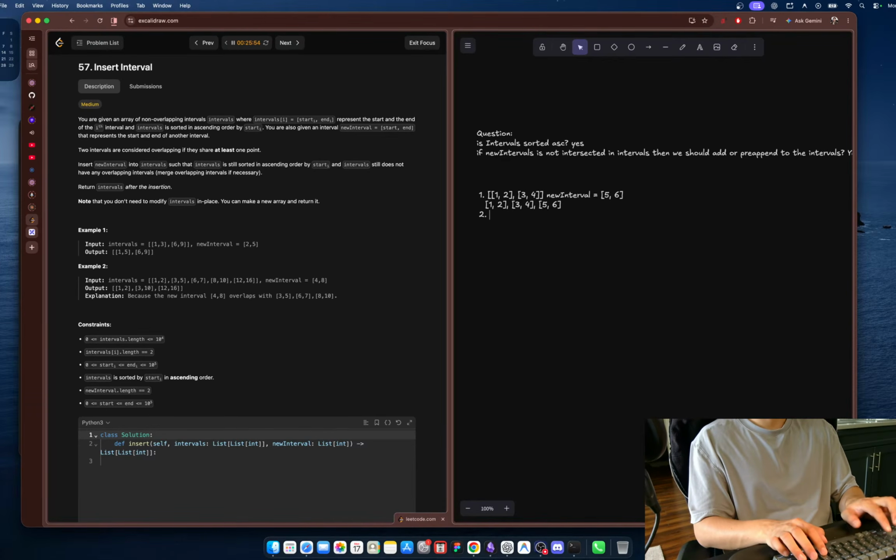And the second example we are given is that our new interval is going to be added at the beginning of this array. So it should look like this: 1 and 2, and 3 and 4.